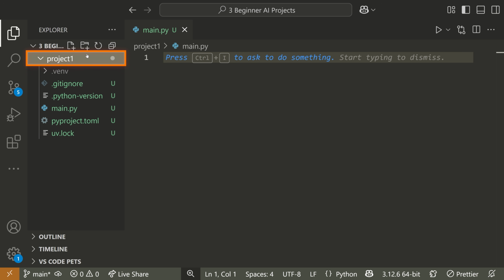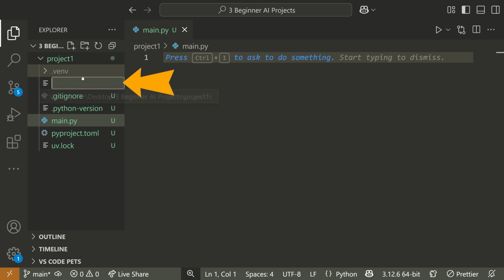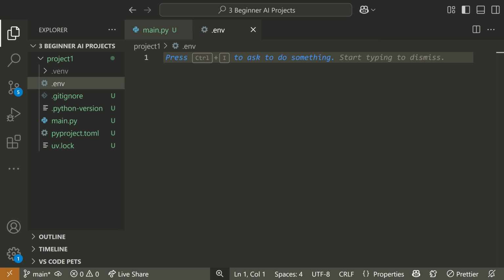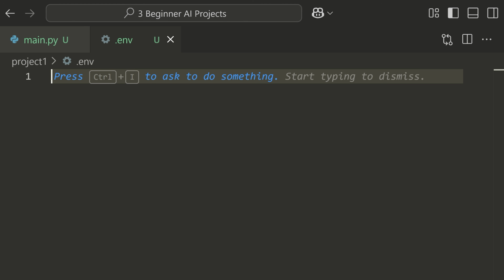So we're going to go into our project here, and we're going to make a new file called .env, which stands for environment variable. Inside of here, we're going to put our secret key. So we're going to make a variable here, and we're going to call this OPENAI_API_KEY in all capitals.